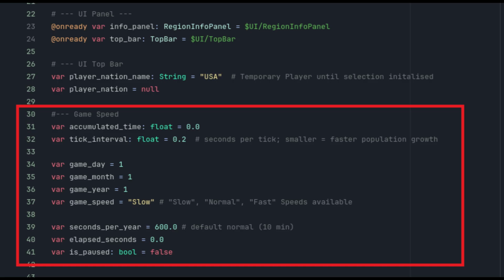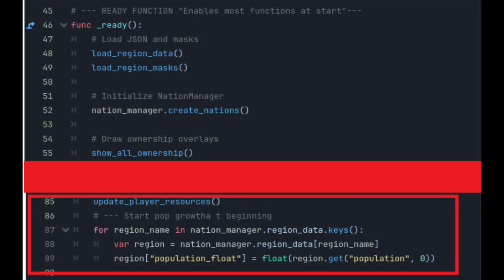Then we need to set our game day, which I'm setting to 1, our game month set to 1, our game year set to 1, and then our game speed. You'll notice right at the bottom I've also got a boolean for is pause set to false. Okay, so right in our ready, we have now got another lookup table, and what this is doing is it's creating a new key in the region dictionary called population float, and converts the integer population into a float so daily growth can be calculated precisely.